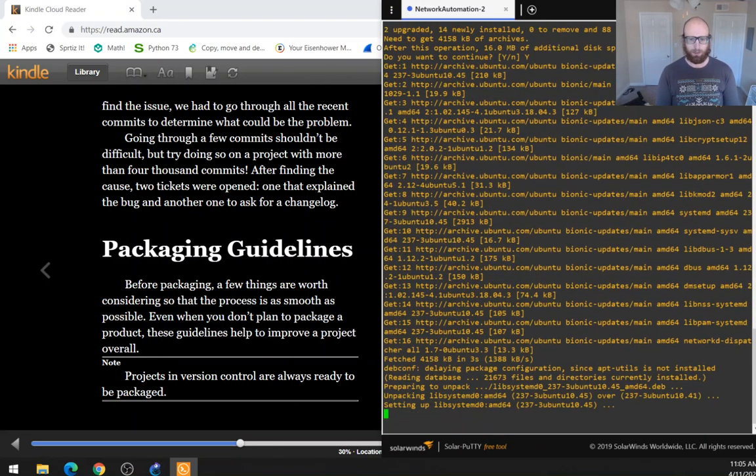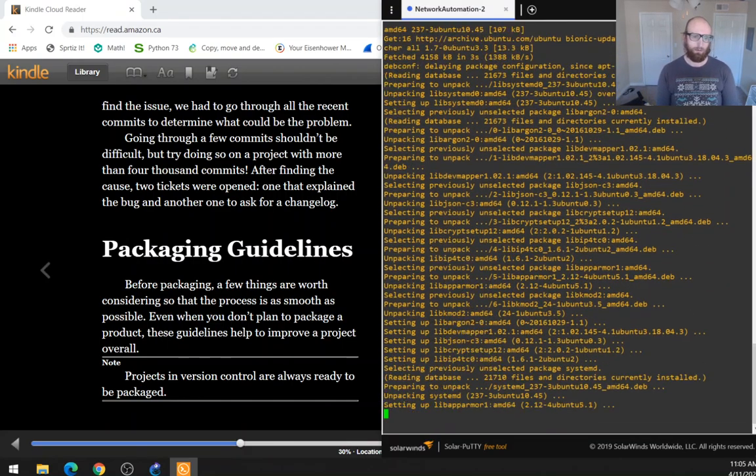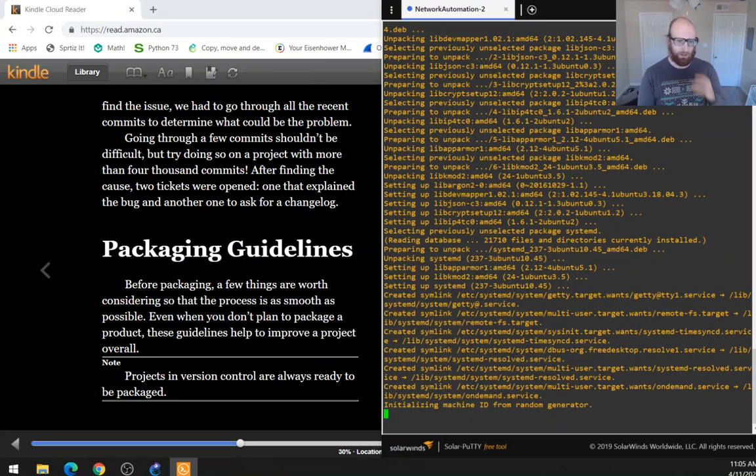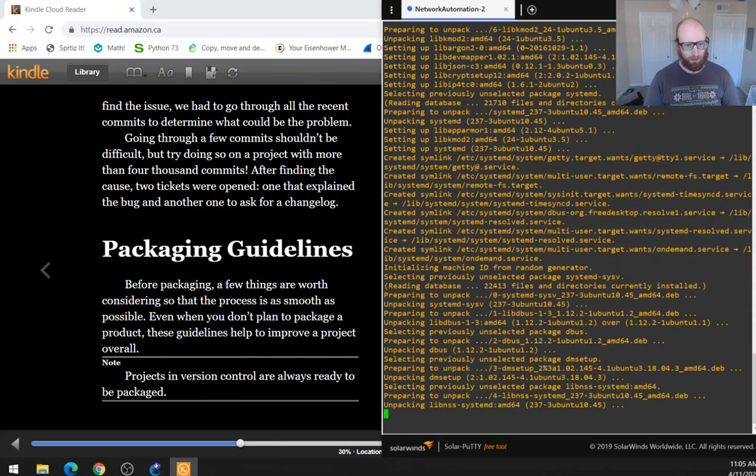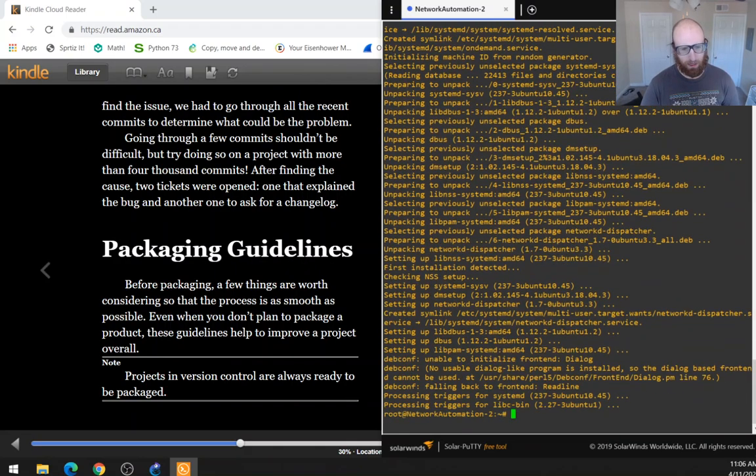Okay, so the next section is packaging guidelines. Before packaging, a few things are worth considering so that the process is as smooth as possible. Even when you don't plan to package a product, these guidelines help to improve a package overall. Projects in version control are always ready to be packaged.